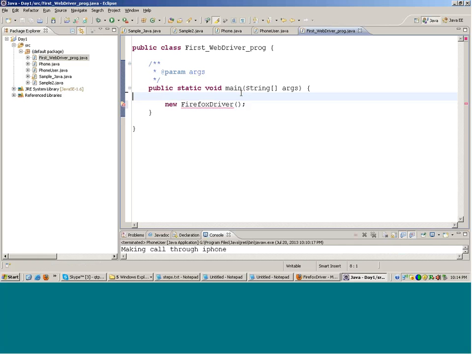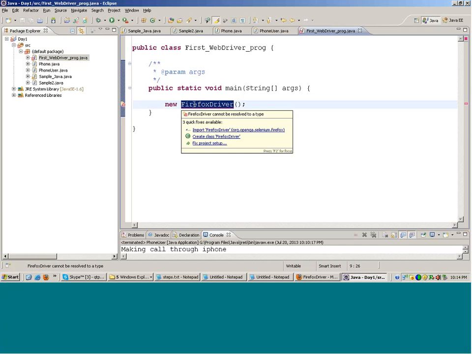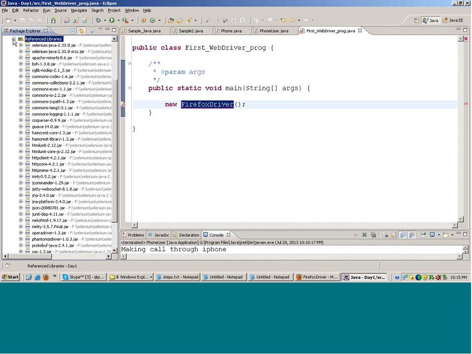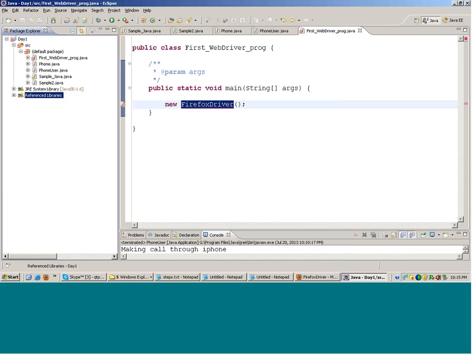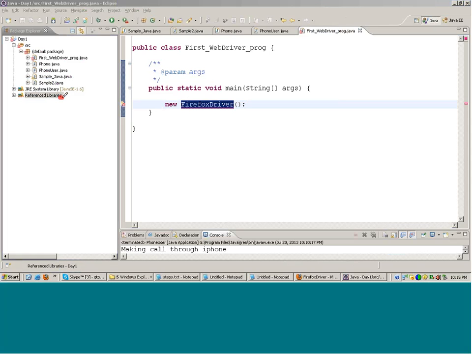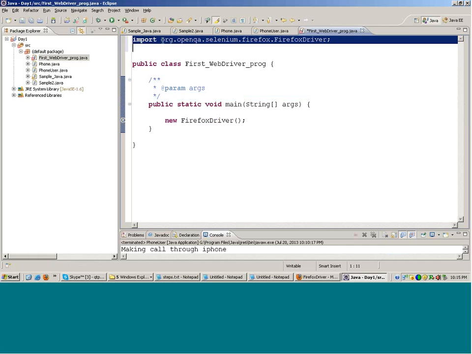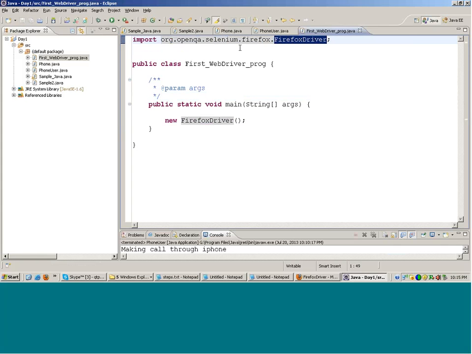Okay, it will throw you an error. This is because this class is somewhere inside these jar files and Eclipse is not able to find it. So you have to import this class from the libraries into your code. You have to import it. Okay, how to import it? Move your mouse over the error and you will get the option import Firefox driver. You click on this and this line will come up, import org.openqa.selenium.firefox.FirefoxDriver. This class is imported and error is gone.